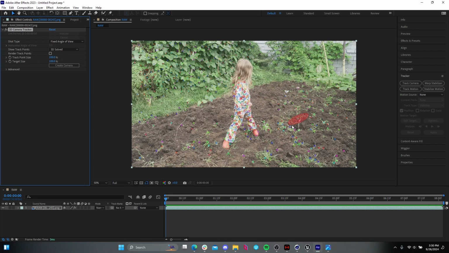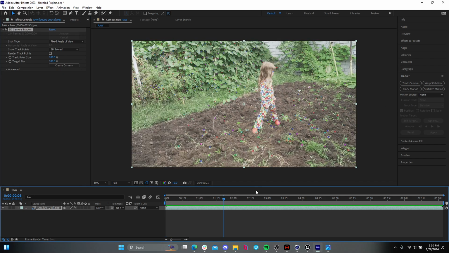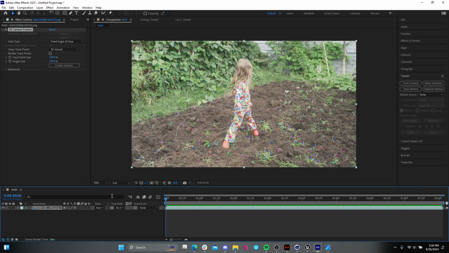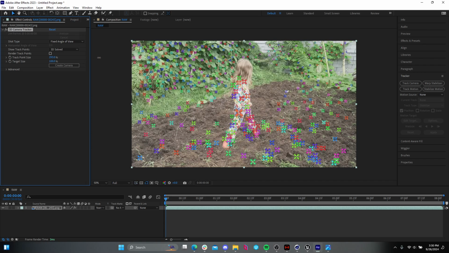All right, so it tracked already for an 8-second clip. You can see the little colorful marks. I'm going to increase the size of them so you can see them a little bit better. Increasing the size of them is not super important.